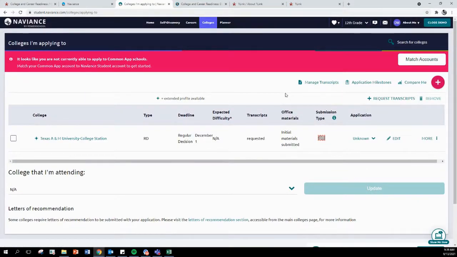Alrighty, so once you are there, the first thing that you might notice is this red box that says, it looks like you are not currently able to apply to Common App schools. Match your Common App account to Naviance account to get started. So if you are using the Common App for college applications, as a reminder, you'll typically use the Common App for out-of-state colleges or more private and prestigious campuses. Now, you will have to match your Common App to Naviance.